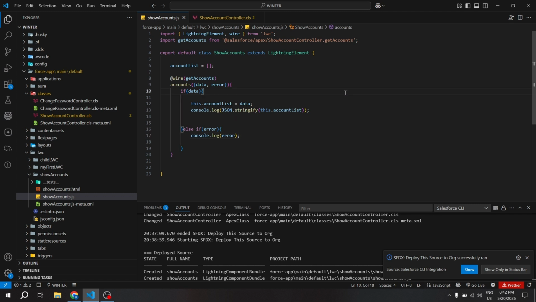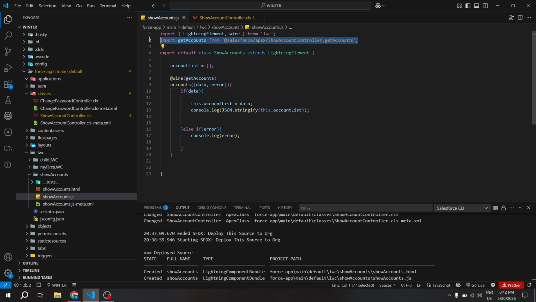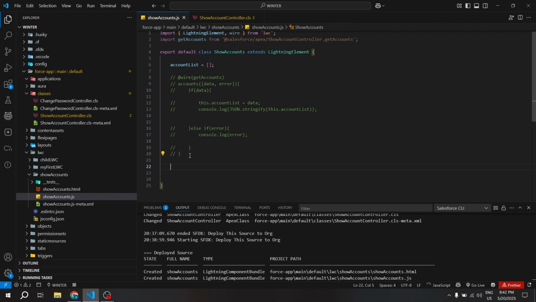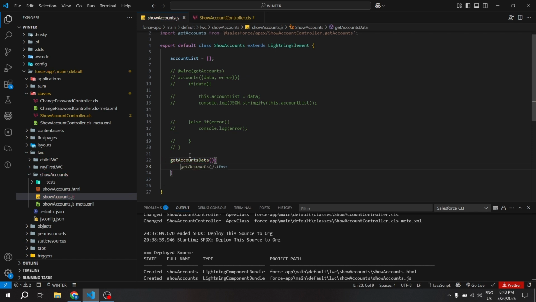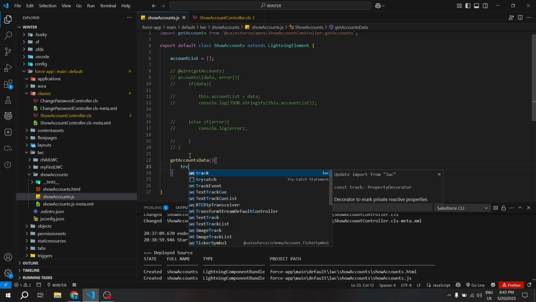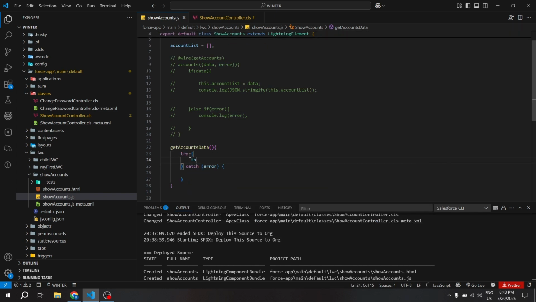Now let's understand how we can use an imperative call. For that we can use the same method. Let me comment this out. Now we have to create one function, getAccountsData, and here we use a try catch. Here this.accountList, and we just call the account method which returns the list of accounts.